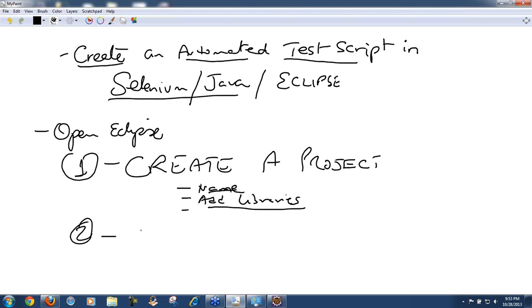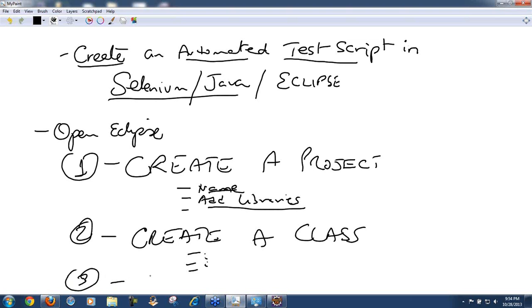And in there, you have to create a class. Creating a class again goes through some steps, like naming the class and how you want to start that class. Do you want to add a framework into that class, like a TestNG framework, or a JUnit framework? I will explain all that. And then the third and final thing is you write or build your code.